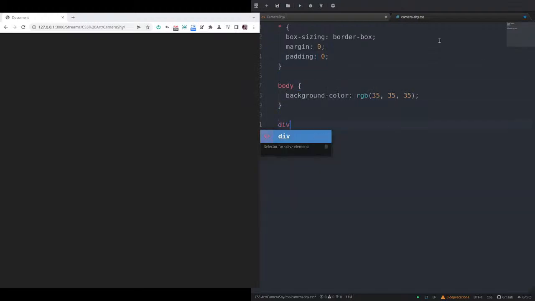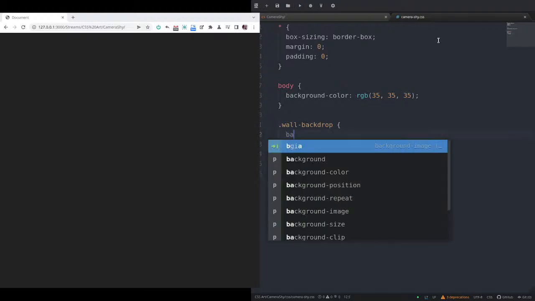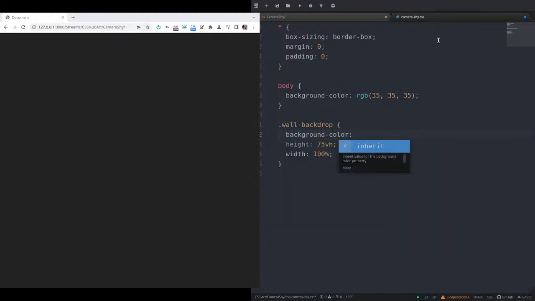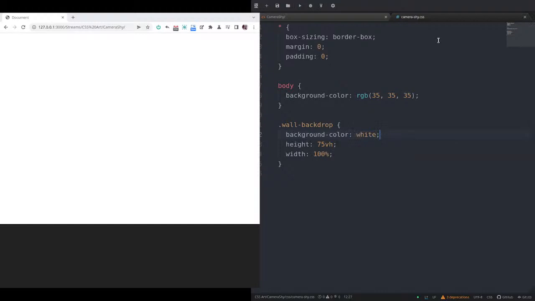And then for the wall, which will be in the back, we're gonna have wall backdrop, and we're gonna set that to width 100%. Height will be 75 VH. Background color, let's go with white for now. Alright, so good. We can see it's in place.